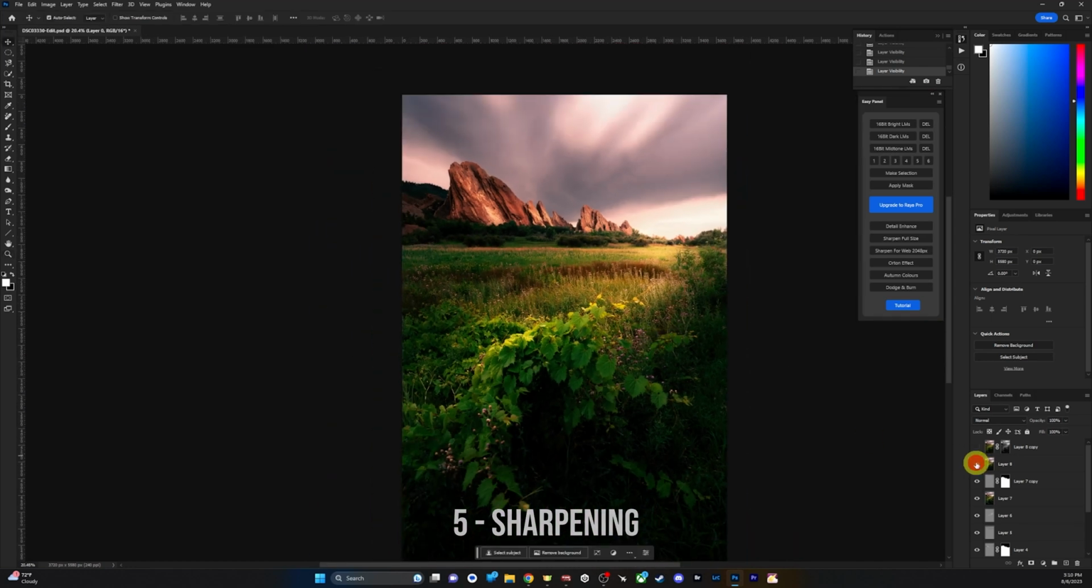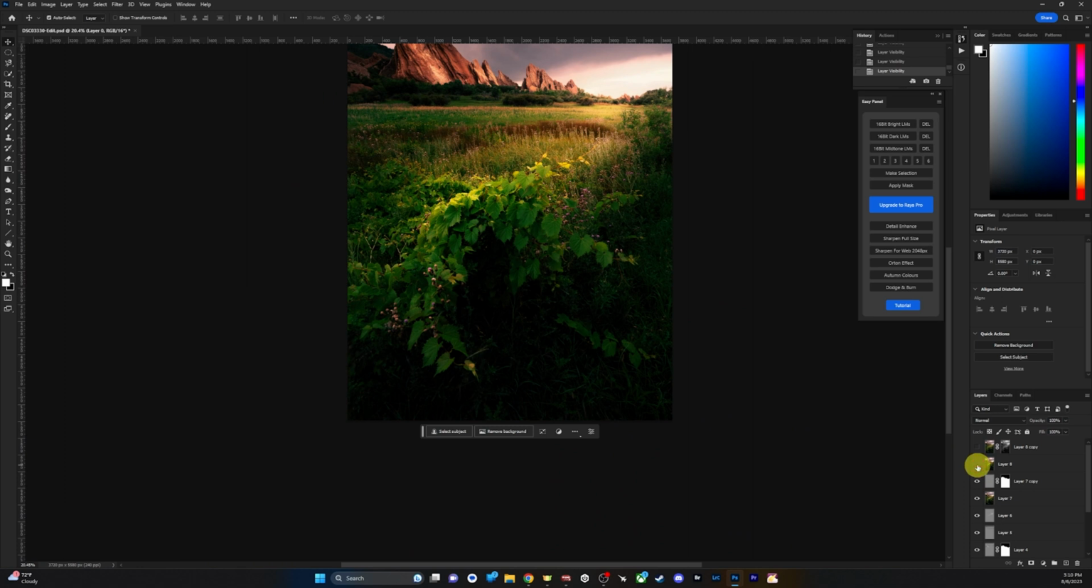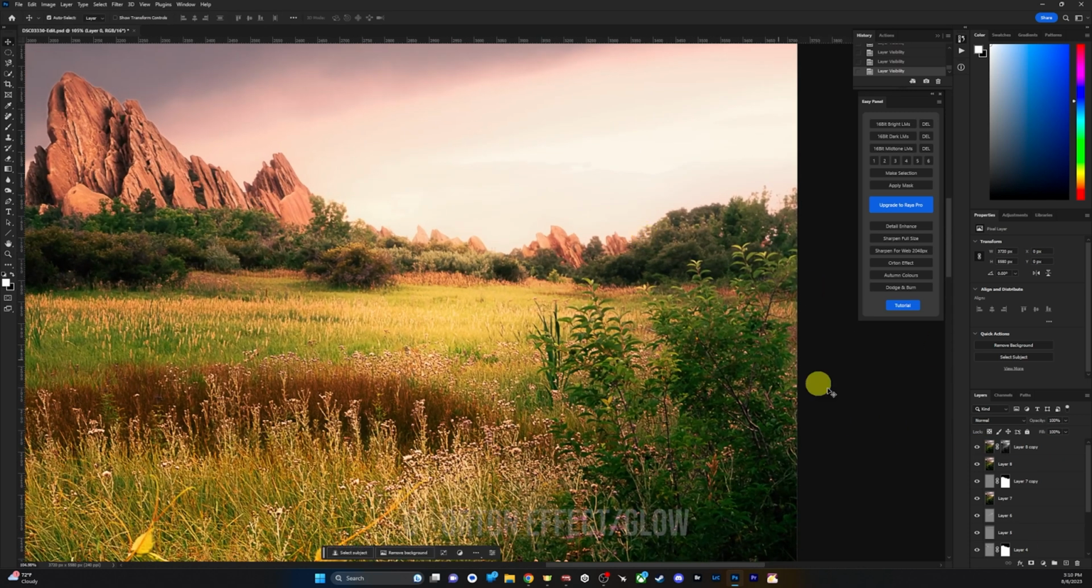And then again, we combined them out to this, and I did a little bit of cleanup down here, just removing some stray garbage that would add distractions. And then we combined that out again, and then we made an Orton glow, which is this soft, subtle glow in the highlights of the frame. So that's all we did.